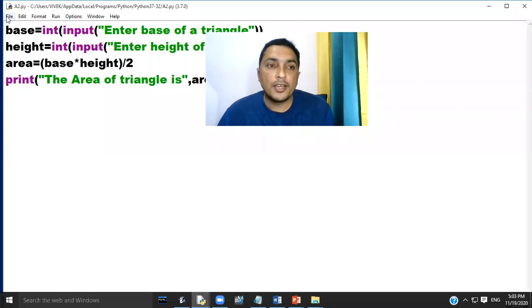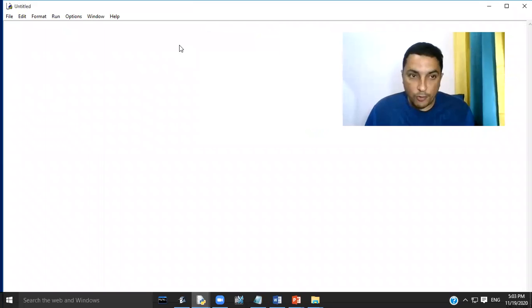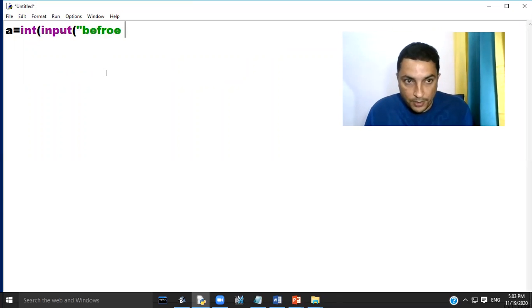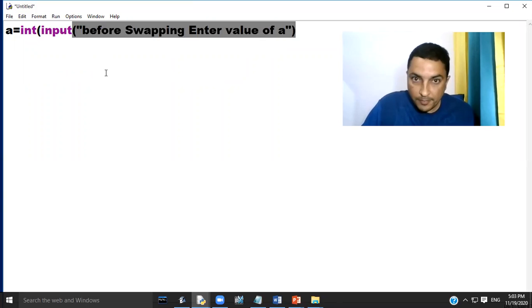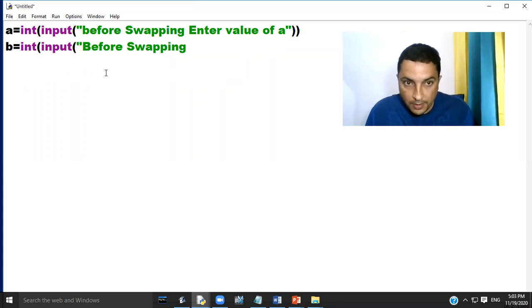Open Python software, click on option file and choose option new file and type the program code here in this file. a equal to int input, before swapping, enter value of a, b equal to int input, before swapping, enter value of b.